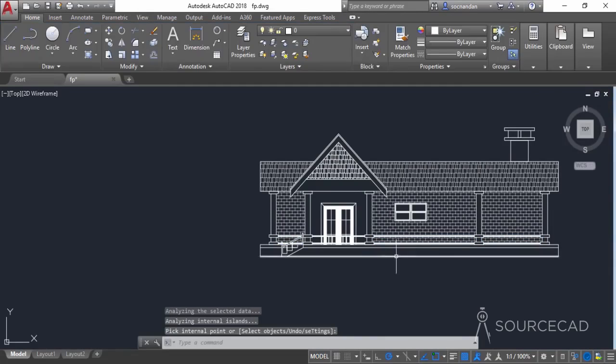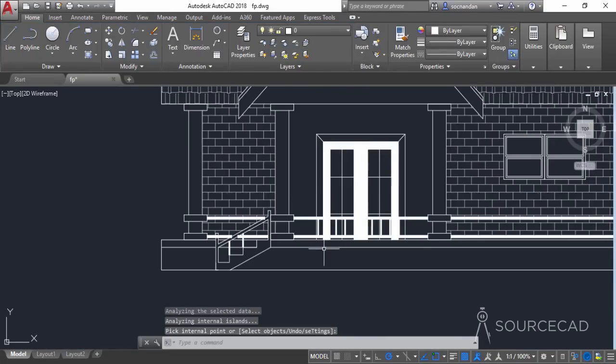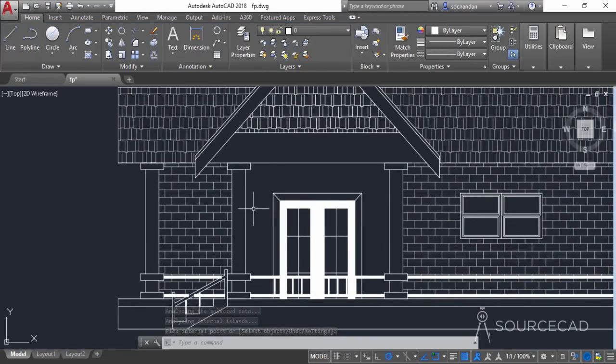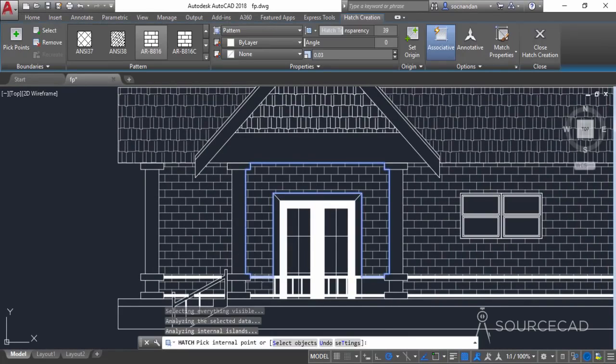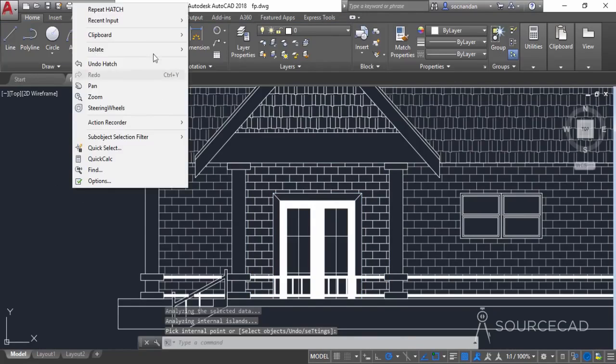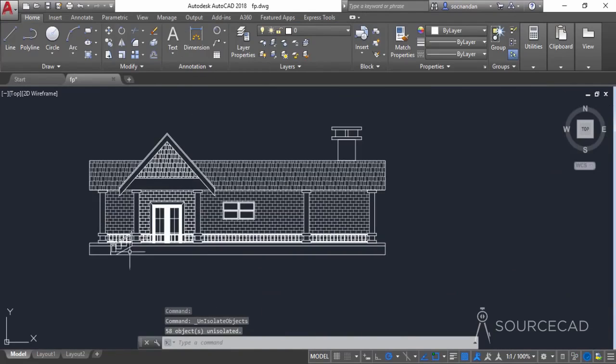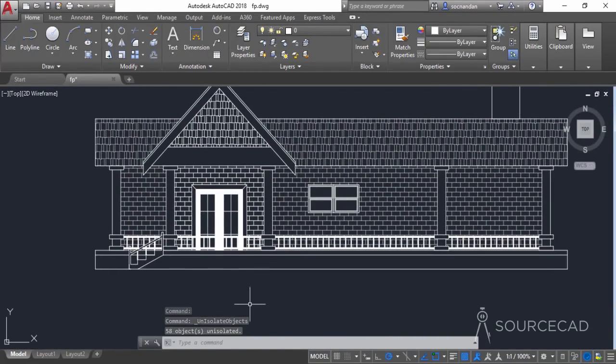We can then close it, and once again you can bring it back, but before doing that I'll add the pattern here as well. So I'll go to hatch again, this area, then this area and this area, but the transparency is 0 in this case. Close hatch creation, let's right click, isolate, and end object isolation to bring everything back in the drawing area.